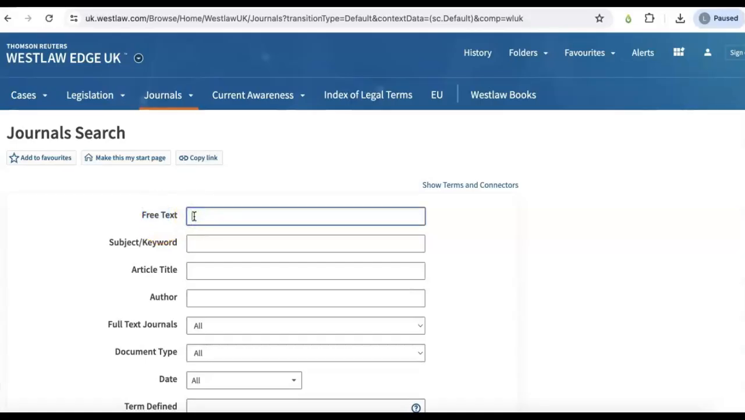If you use the free text search box, you will find all mentions of the words that you type in that box in the abstract or full text of the journal article. Free text searching will often bring back a large number of results, and not all of those will be relevant. Therefore, I tend to use the subject keyword search box, which will bring back results that are directly relevant to your topic. So I'm going to search for articles on offer and acceptance.